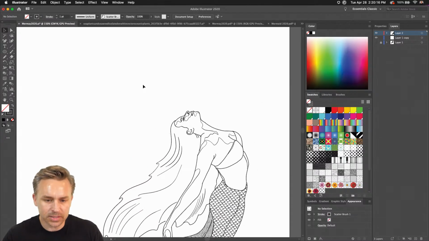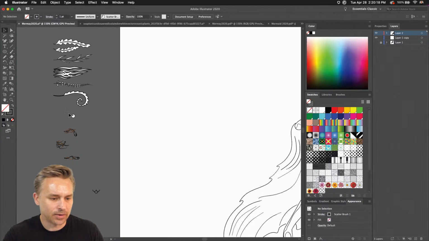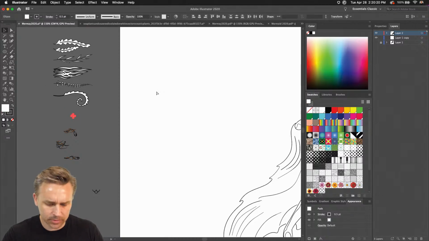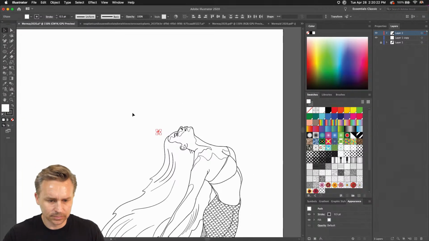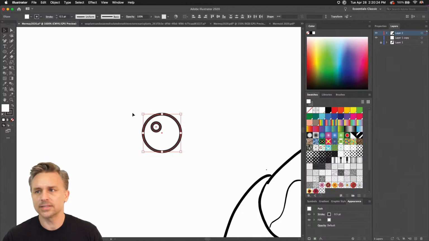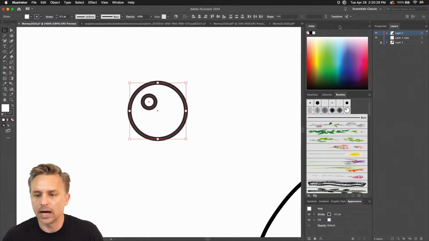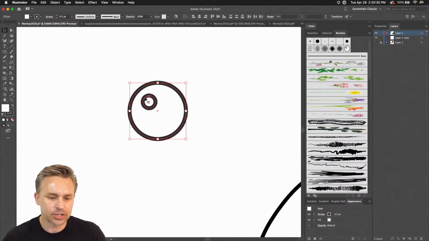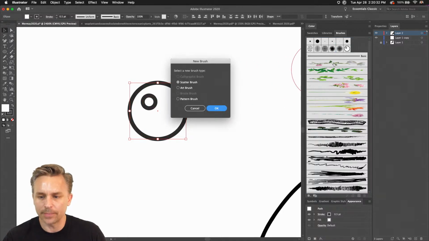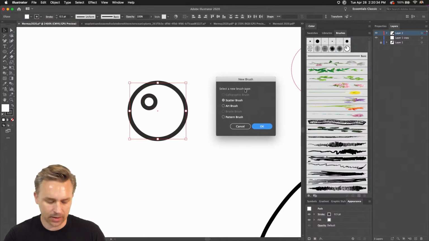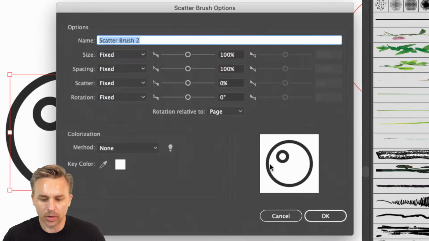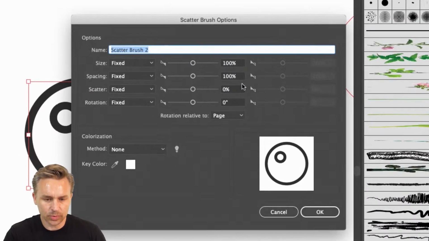Okay, let's get into some more of this, shall we? We got some fun bubbles here. I'm gonna remove that because check this out. We wanna give her some bubbles. Here is just two circles, right, that we're gonna turn into a cool scatter brush. So we're gonna take both of these, drop them into my brushes panel, and then from here, we're gonna scatter it. So this will be my bubble brush.